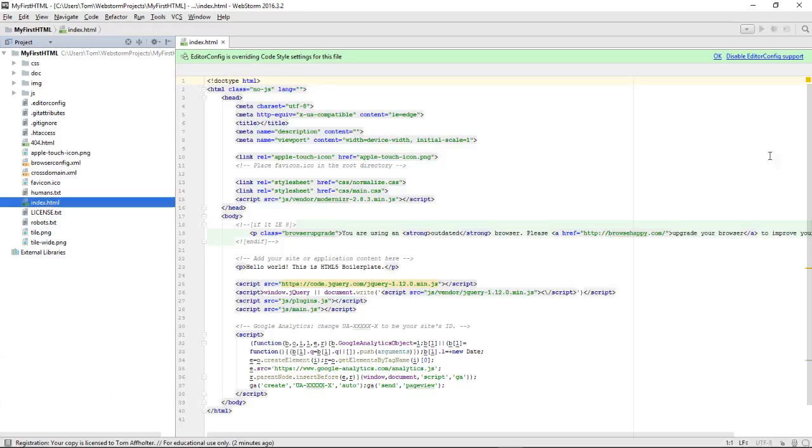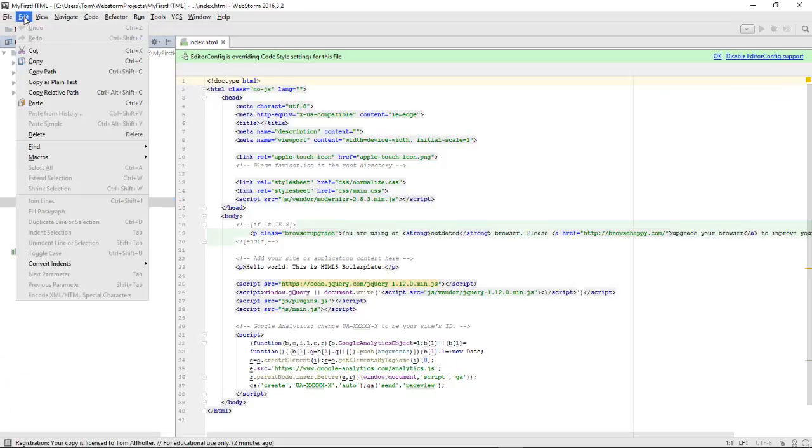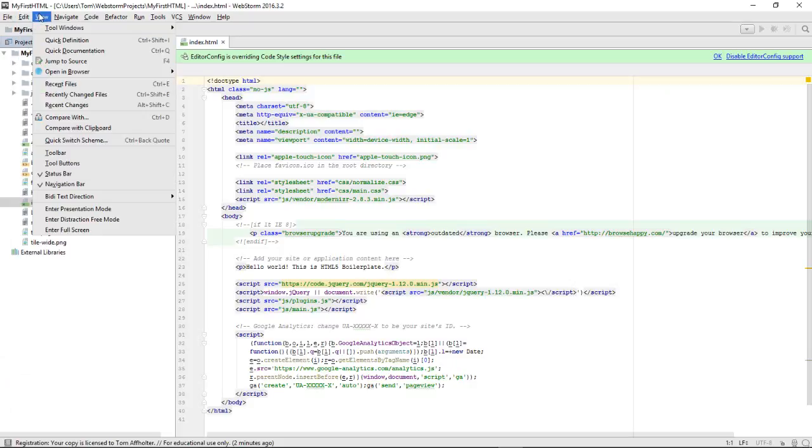Don't see what synchronize is. Let's see. Let's continue on. Copy. There's a lot of options. Let's take a look at View. Tool windows, projects, favorites. I want to see how I can see open in browser.